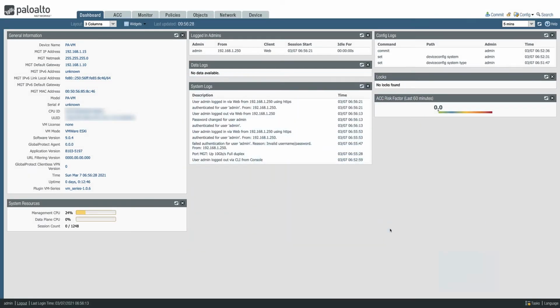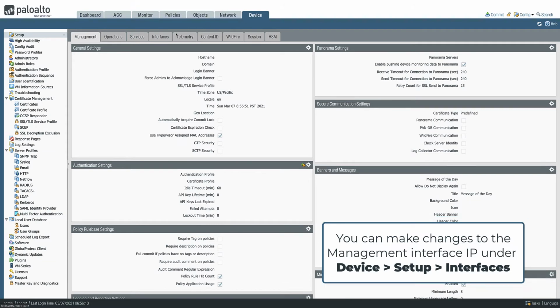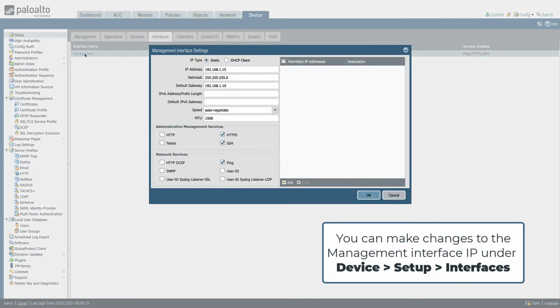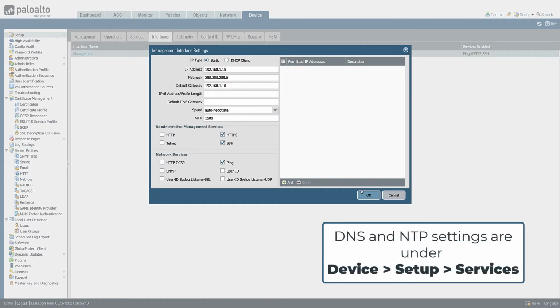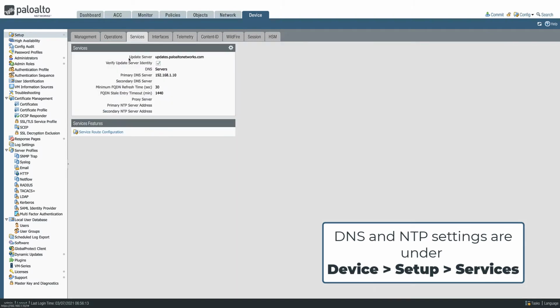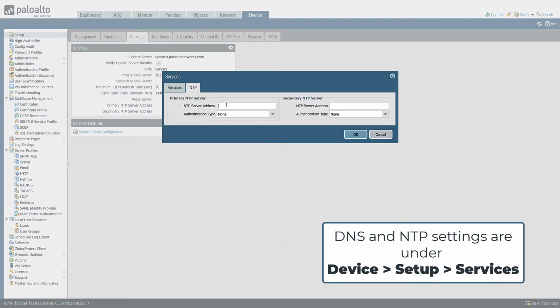Within the GUI, you can access the management interface configuration via the Device tab, Setup, and Interfaces. If you need to change the management IP, it can be done here. DNS and NTP settings are managed under the Services tab. Let's go ahead and add some NTP servers now.